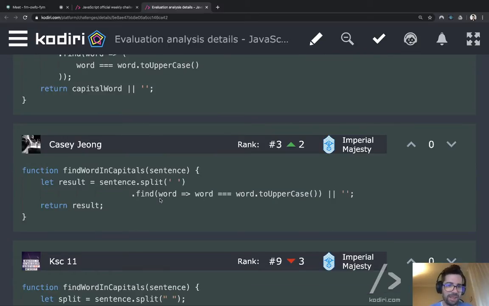If not, he will just return an empty string. Minji, he did pretty much the same thing. However, Minji, look at what she tried to do.